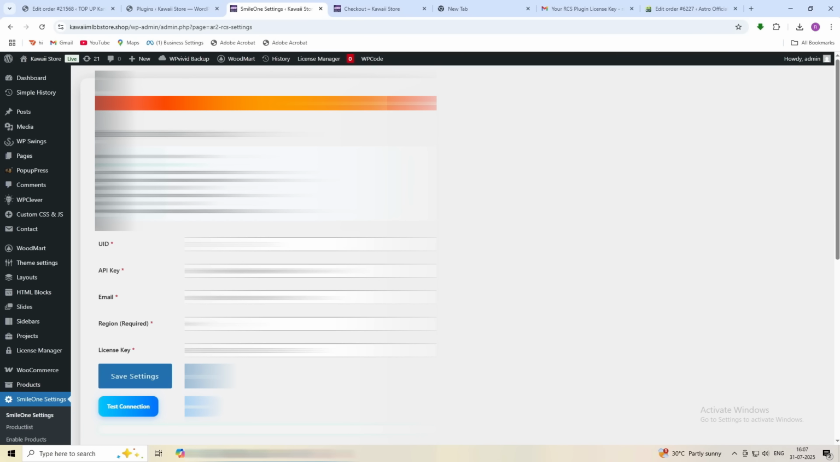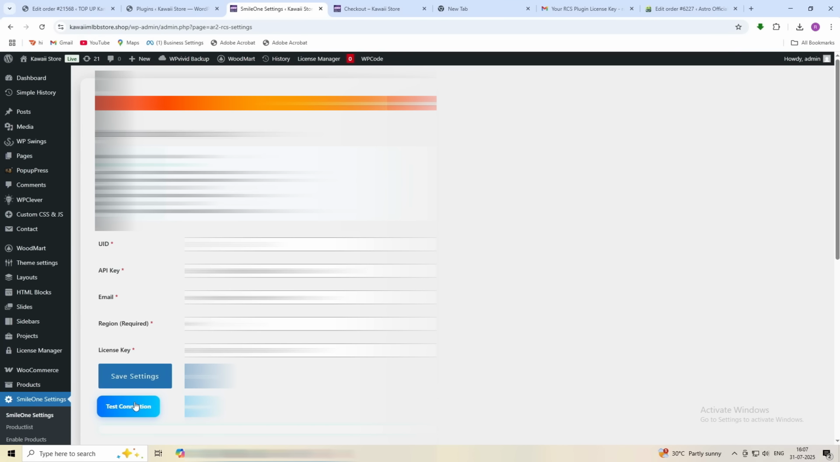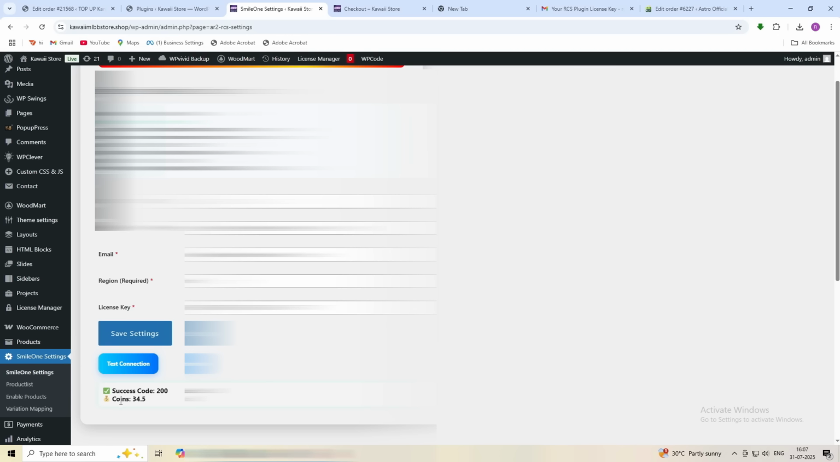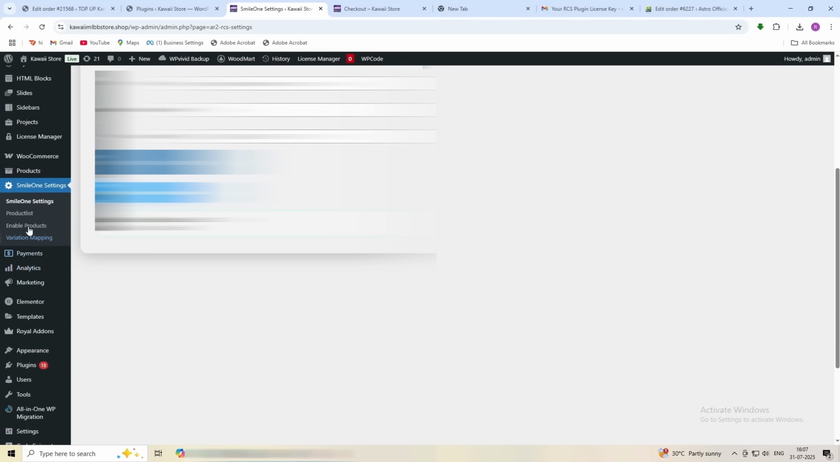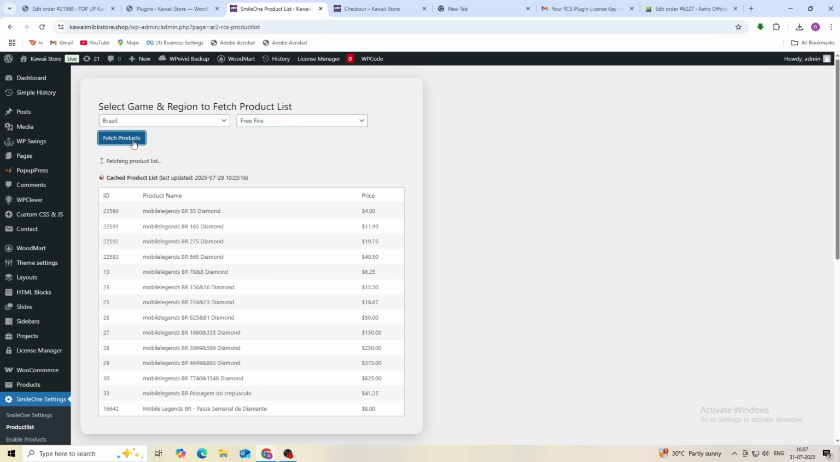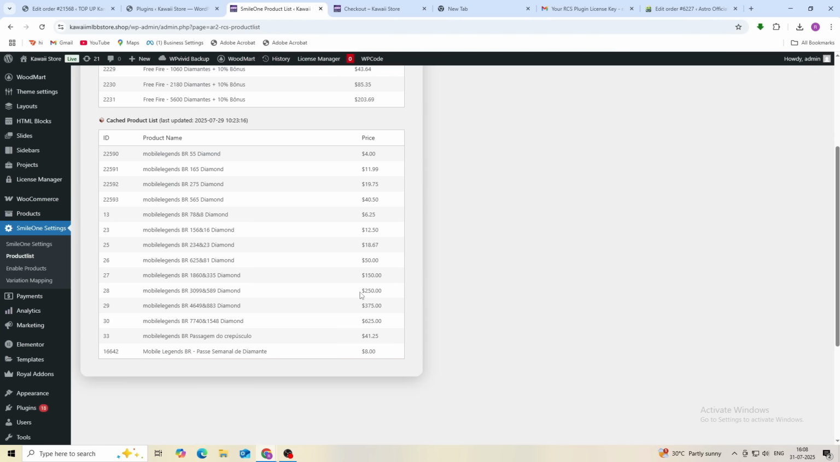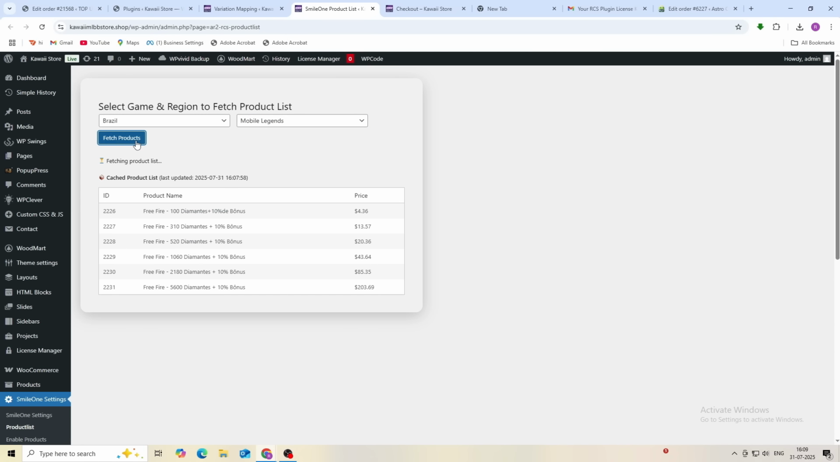Now to make your website fully automated, you need to integrate your API. So go to the API setting and input the details of your API, and after that save the setting and test the connection. And after that, click on the product list option to fetch all the available products from your API. So filter the region and filter the game that you want to fetch. After filtering, fetch your products here, and all the fetched products will be shown up here. And make sure to enable all the products after fetching.